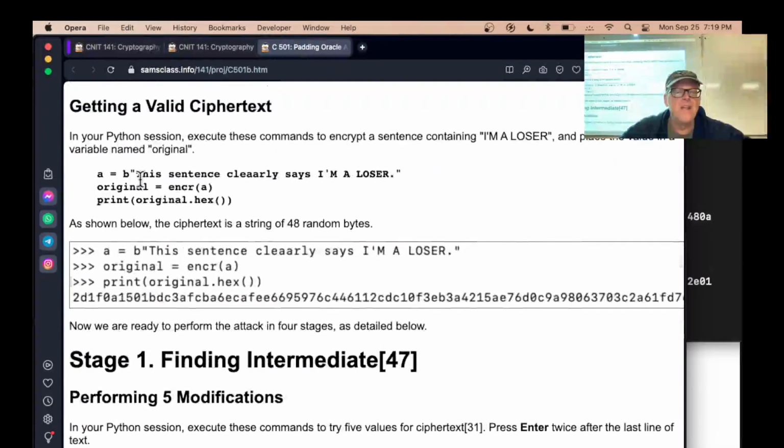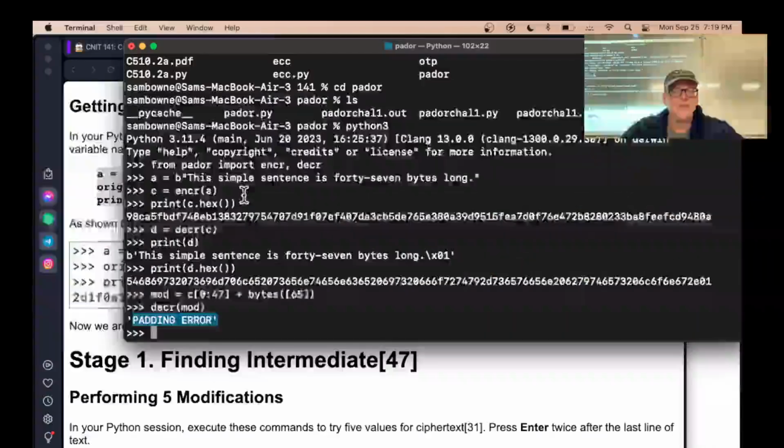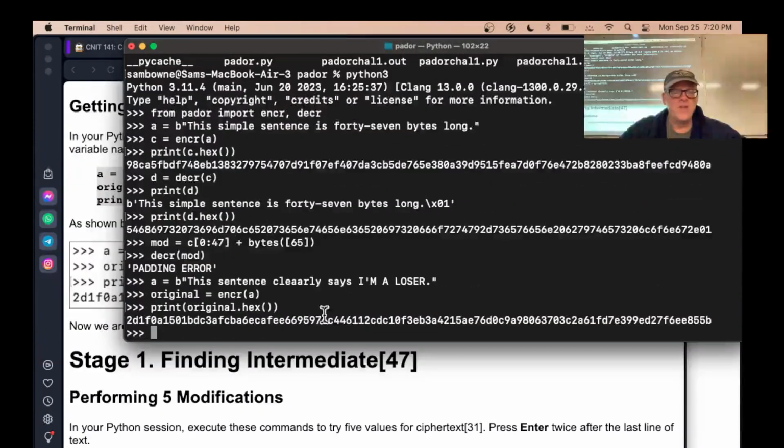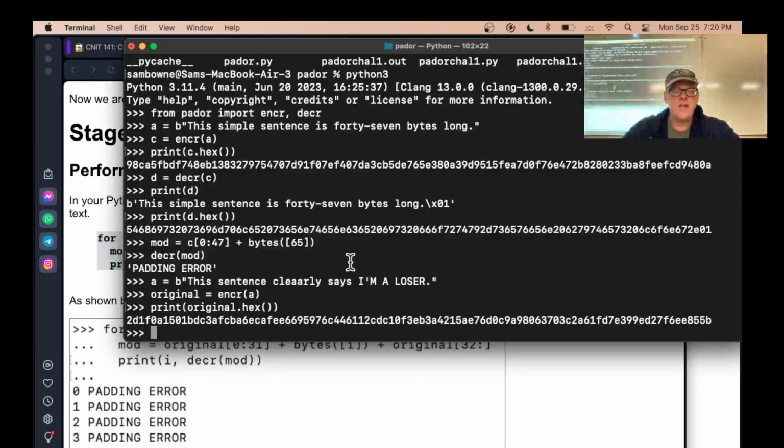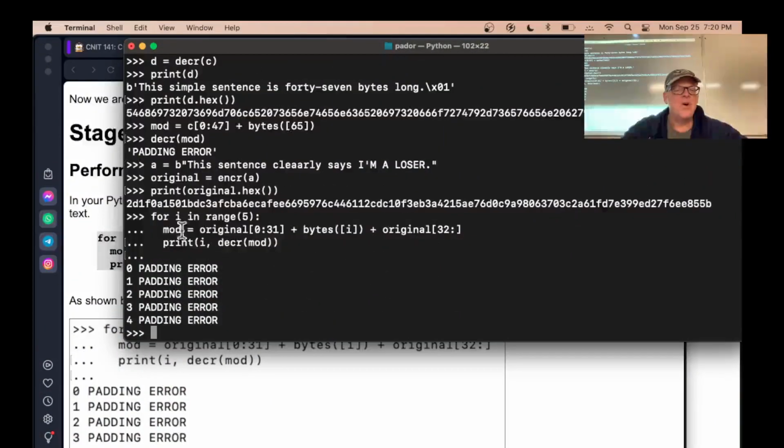So first we're going to get a valid ciphertext. We're just going to encrypt this sentence, which clearly says, I'm a loser. And I spelled things wrong to make the length right. There we go. So there is my original ciphertext. This is valid ciphertext. Now I'm going to perform 5 modifications of it. I take the first 31 bytes of the original, then I add a byte I've modified, then I put the rest of the original there. This is changing byte number 32. So I do this, and all of them have padding errors, as you would expect.